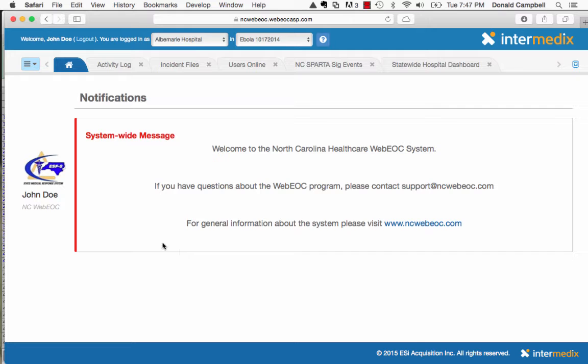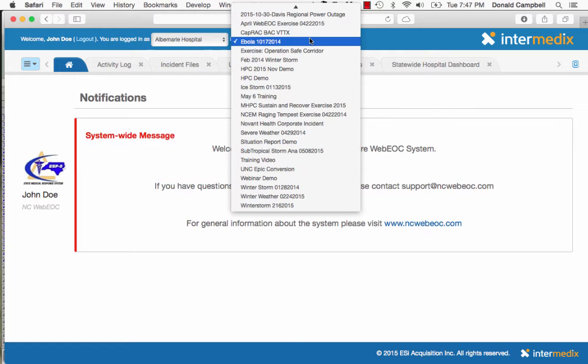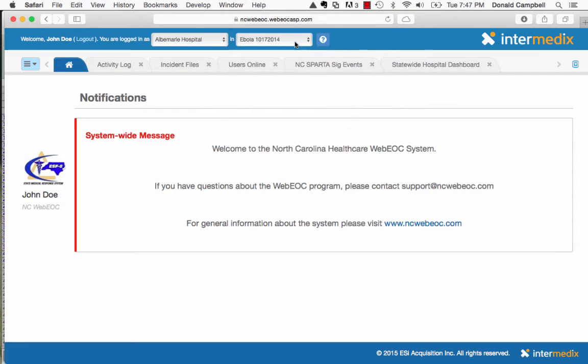You'll also notice initially your name is here on the left-hand side and your username is here in the very top left-hand corner. Next to there is a logout button, and you can see the position that you were logged into and the incident that you were logged into. To change incidents or positions, simply click the drop-down arrow and you can choose and switch between incidents and positions very easily. Next to that is a help button to provide WebEOC help whenever you need it.